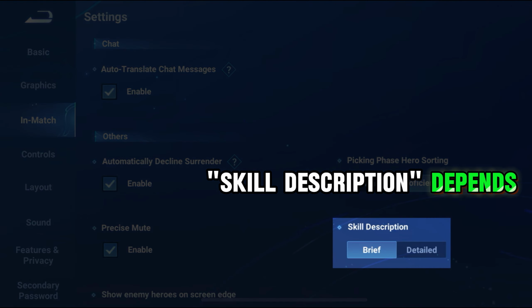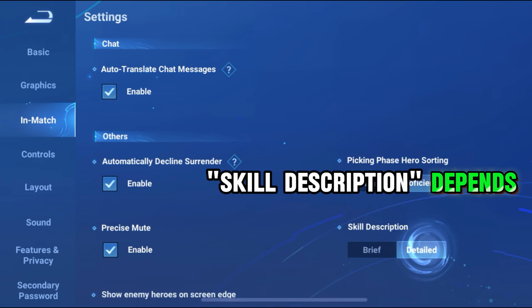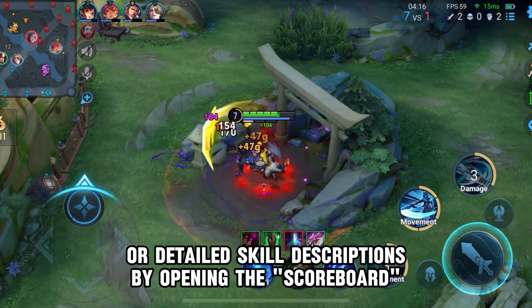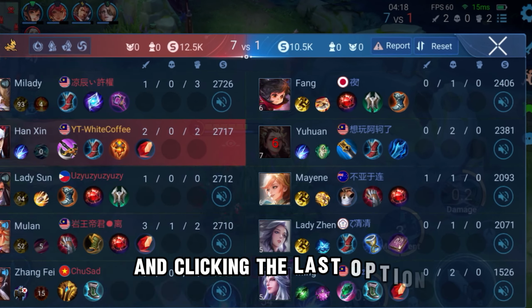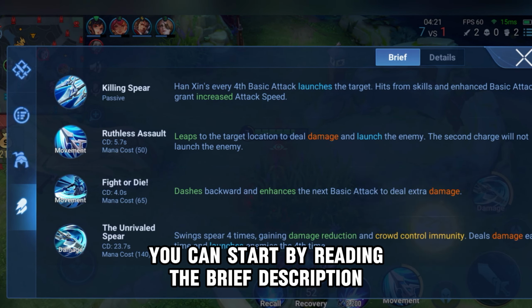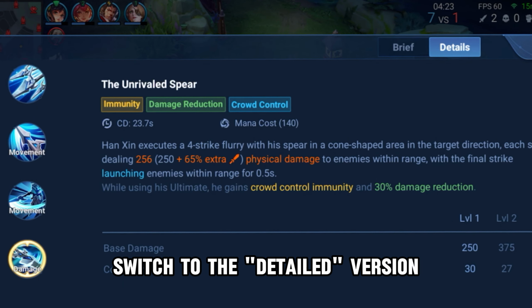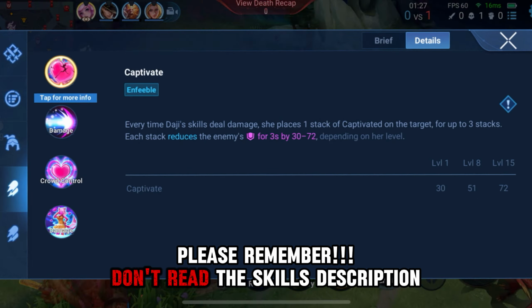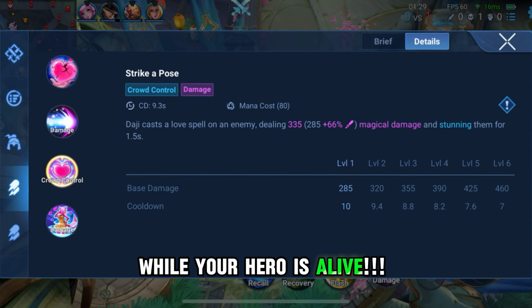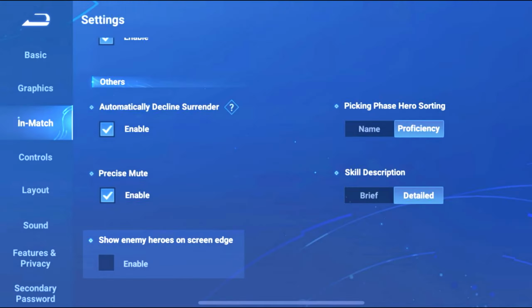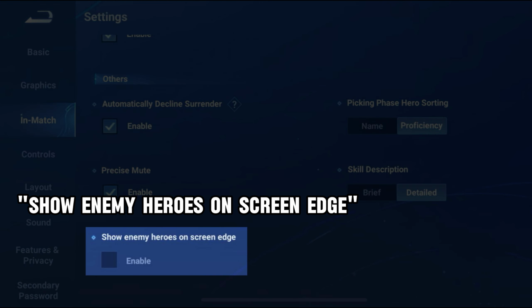Skill description depends. Don't worry too much about this setting. While waiting to respawn during the game, you can read brief or detailed skill descriptions by opening the scoreboard and clicking the last option. You can start by reading the brief description, and if you need more information, switch to the detailed version. Please remember, don't read the skill's description while your hero is alive.